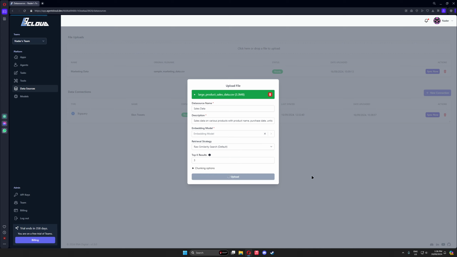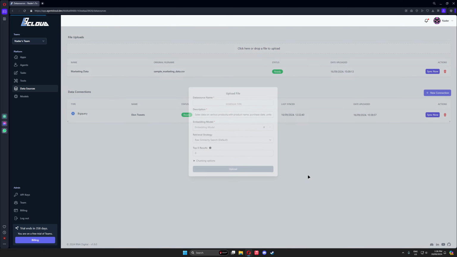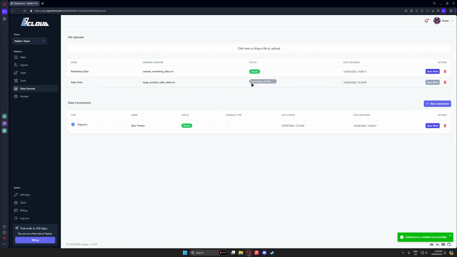And let's hit upload. Now, when you upload, you'll notice quickly, it'll go to an embedding state where it's now being embedded by the model. This means it's been correctly uploaded. It is now simply being embedded. So let's wait for it to embed and wait for it to hit ready.